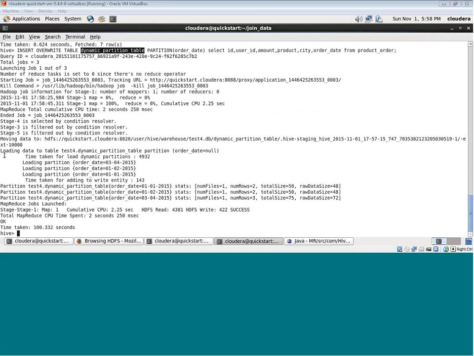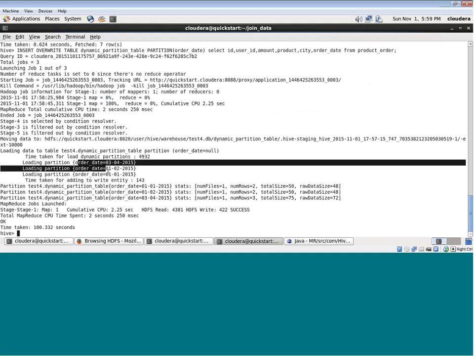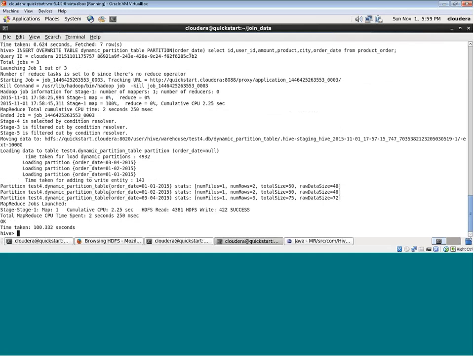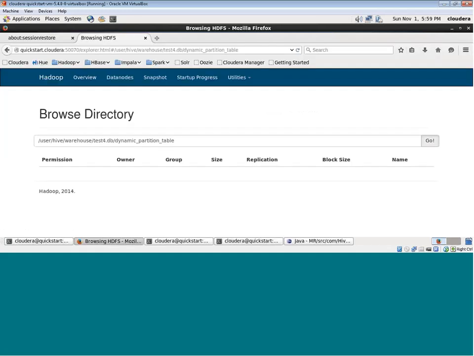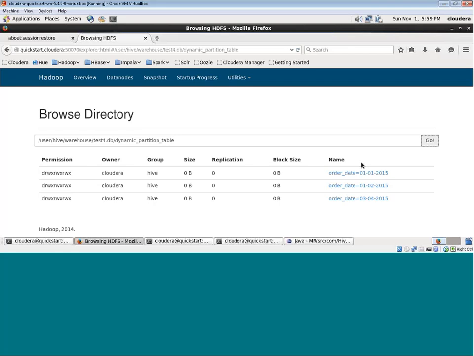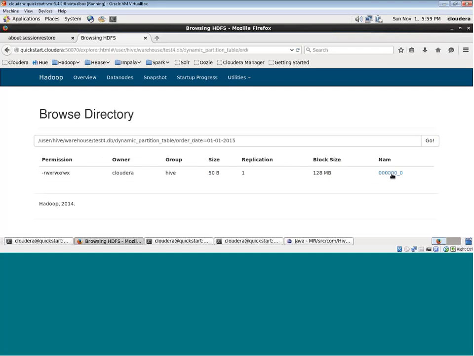Alright, so as you can see here, it basically has loaded the data and created these three different partitions. So let us go to the HDFS and see first of all. If I refresh, as you can see, three directories are created because there were three unique dates in that data. Every directory will have its own file, right? If you go back here, this directory will have its own file. If you want to physically check, you can check it like this.